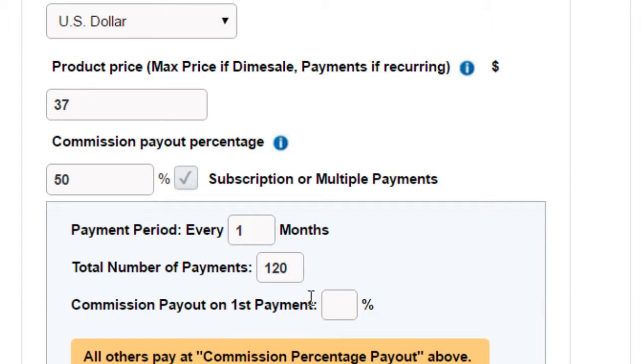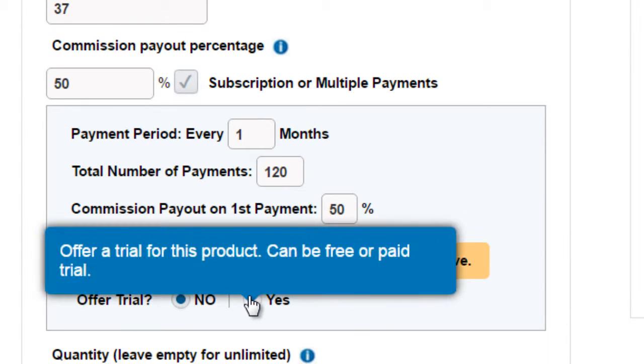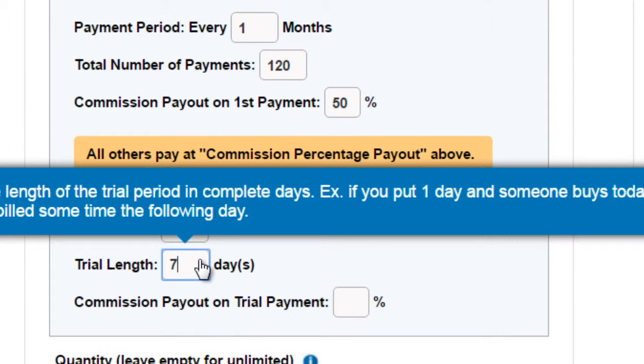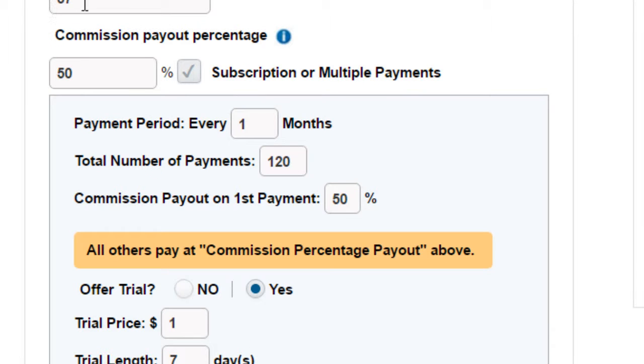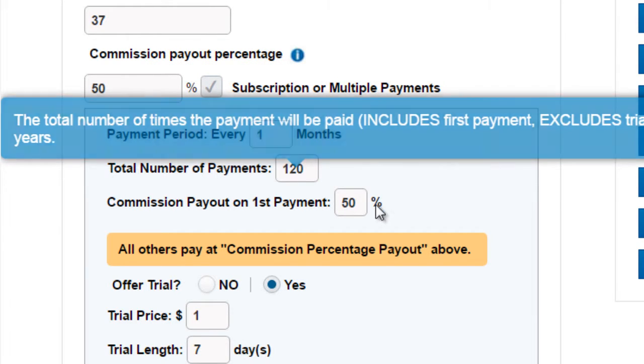Commission payout on first payment. How much you're going to pay your affiliates on the first payment. We could do 50%. So you can offer a trial. You can say $1 for 7 days. And then you can say they get 50% of that. So in certain specs, in this case, this will be like $37 per month for 120 months.